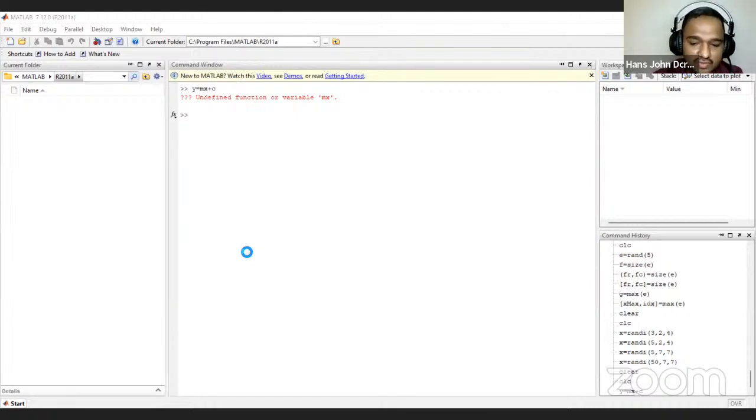Yeah, so what I want to do here is the equation of a straight line, which is y equals mx plus c.